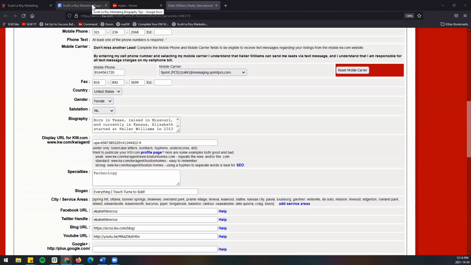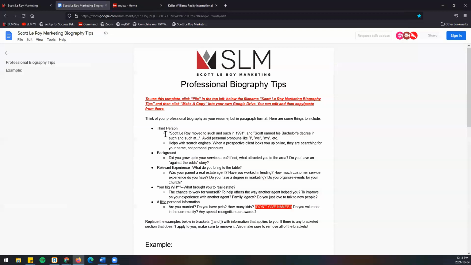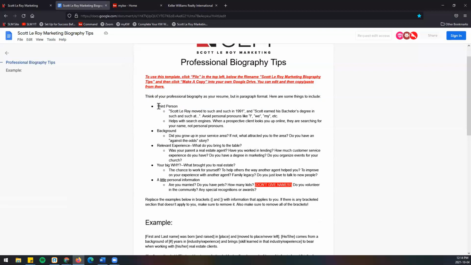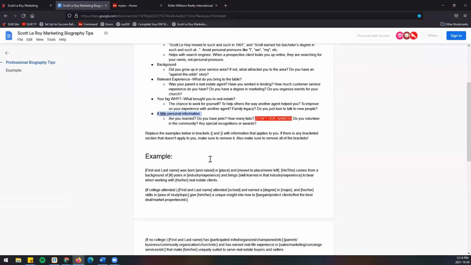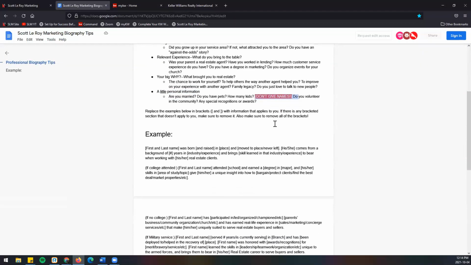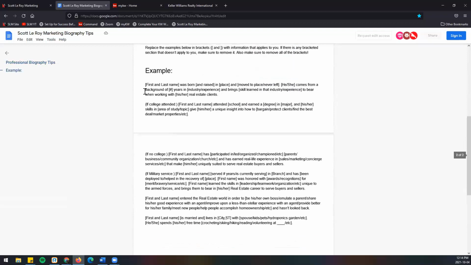Now, I will also point out, in case you have missed it on your Keller Cloud Setup Complete email, there is a link provided on that email for biography tips from SLM. So we give you some tips like third person, spell out your background, any relevant experience, just a little bit of personal information. We do recommend not typing out the names. And then here's an example down below.